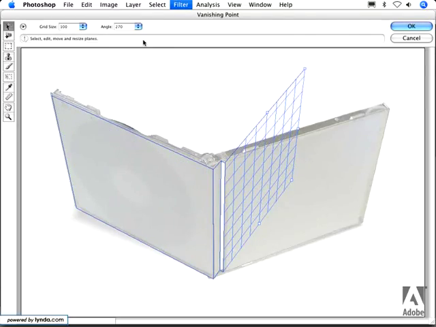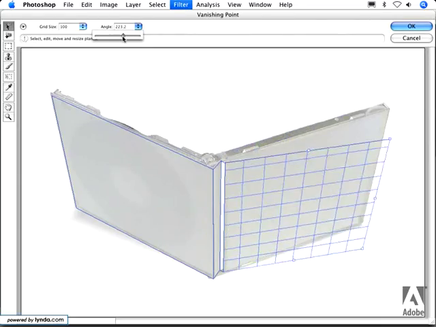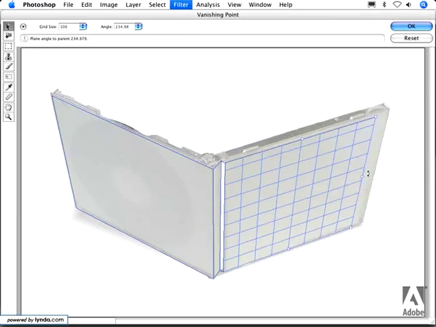So in CS3, we now have the angle control. And as I slide that angle control, you can see the plane rotates accordingly. If I want to do that a little more precisely, I can hold the Option or Alt key and simply rotate that.